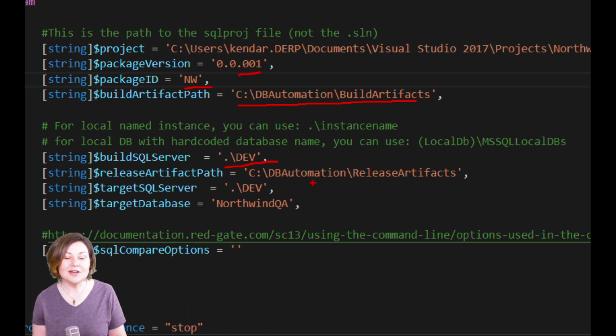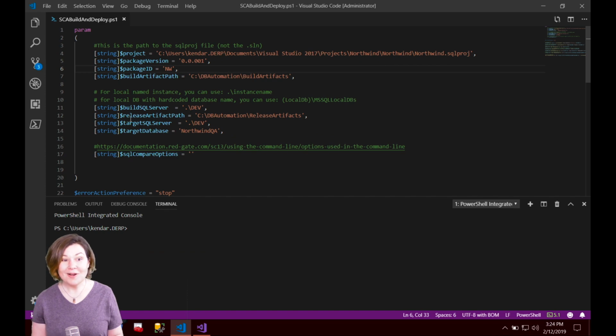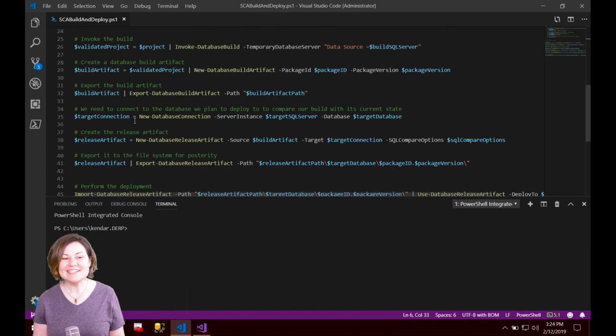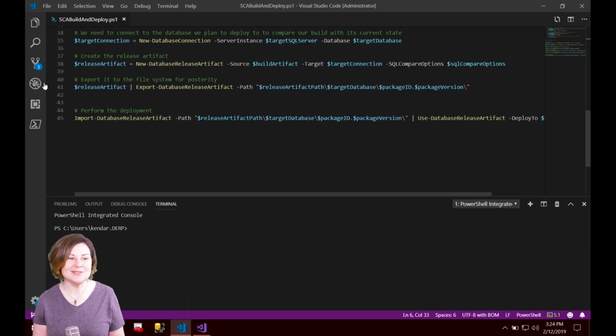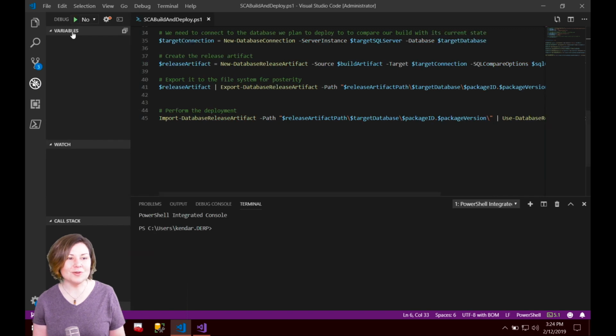I'm also generating what's called a release artifact. A release artifact looks at a target database and says, what would I need to do to bring you up to speed? And I'm working on my Northwind Dev instance here, but I'm starting with an empty target database. I'm going to have it just create a database named Northwind QA and deploy all the changes to it right away. Below all of these variables is the actual PowerShell script itself that does all of the work down there.